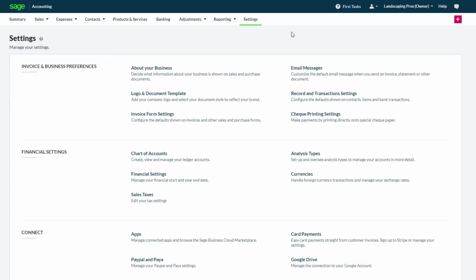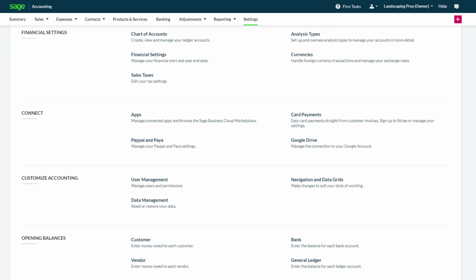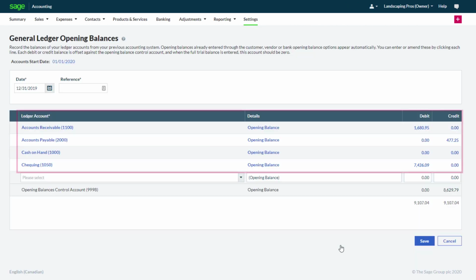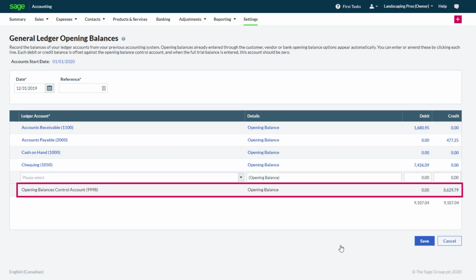Finally, we'll enter opening balances for general ledger accounts. In the settings, click General Ledger. The opening balances you've entered for your customers, vendors, and bank accounts appear here automatically. Notice that the opening balances control account currently has a balance. This means that the total debits and total credits are not balanced.